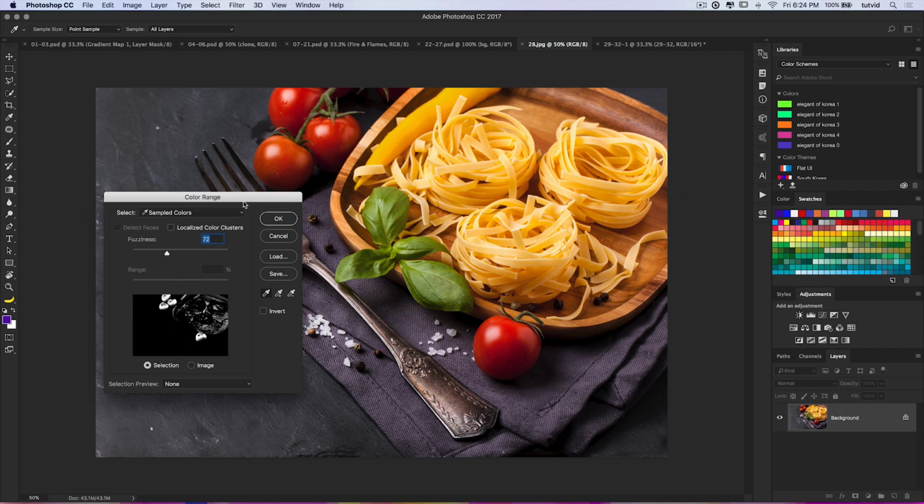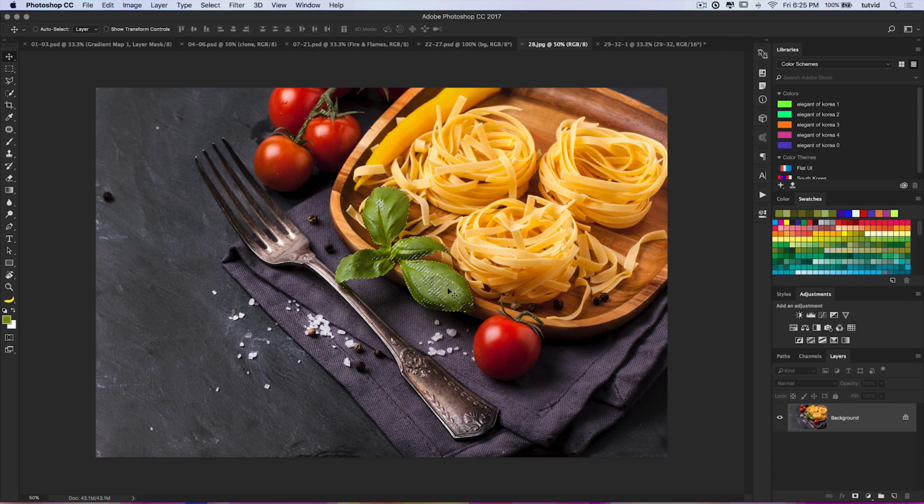So what we can do is come into color range here. I'm going to drop my fuzziness, and I can just click with my eyedropper on the basil leaves. We can see it's sort of starting to come along. I can hold down my Shift key and click a few times around the basil leaves, and it's going to select more of those greens. Great, it's looking good. I can then start increasing the fuzziness slider, something like that, and we can select most of our basil leaf here and get most of these greens selected relatively quickly. Hit OK.